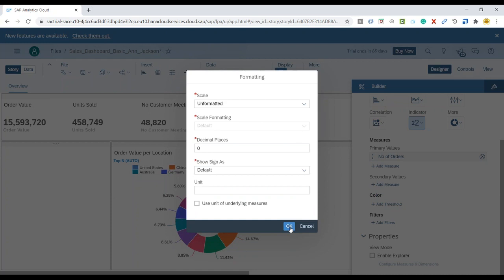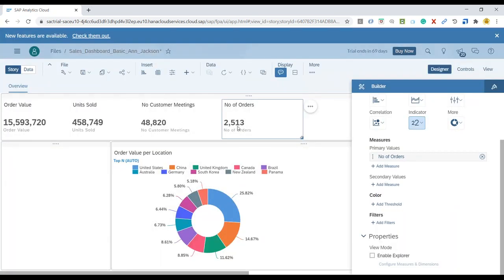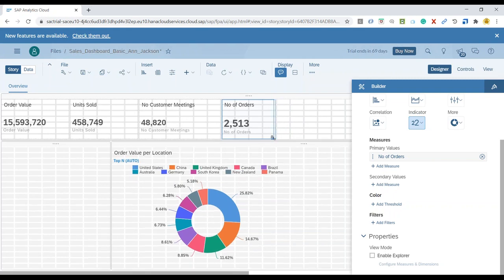There are a lot of them. I can just click OK, and now you see it, the .00 is gone. So 2513.00 is gone. Nice. So this is how you count the number of orders.